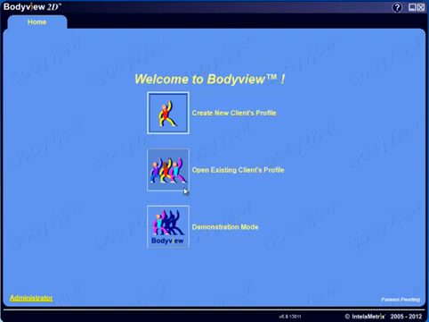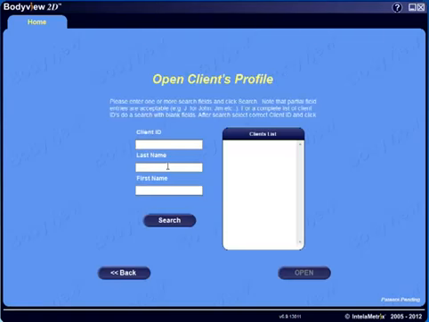From the Welcome to BodyView home screen, select the middle icon. You can type the client's last or first name in the blank fields, or enter partial field entries, for example, J for John or M for Mary. Next, you'll click the Search button.